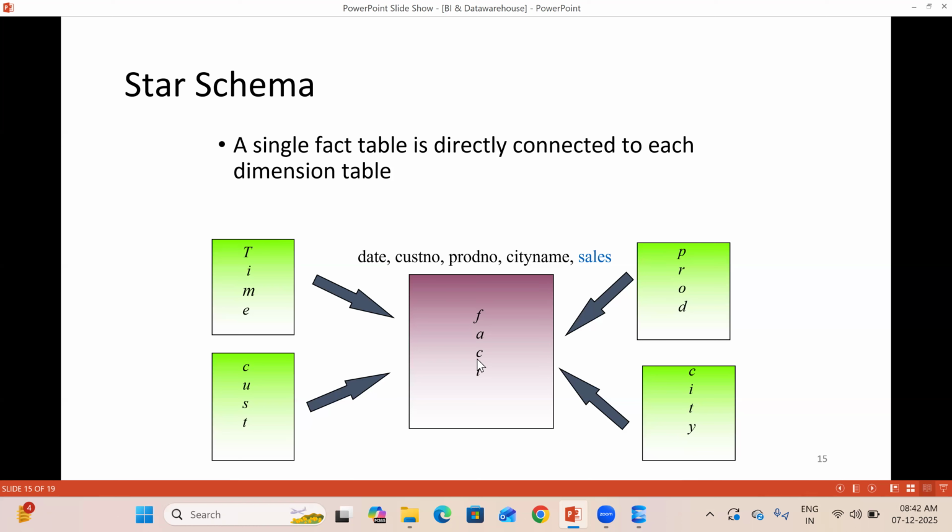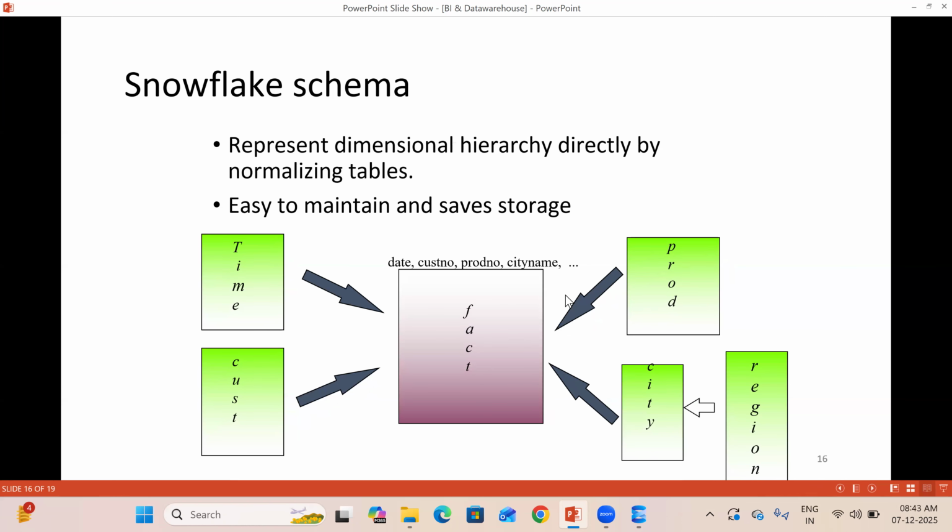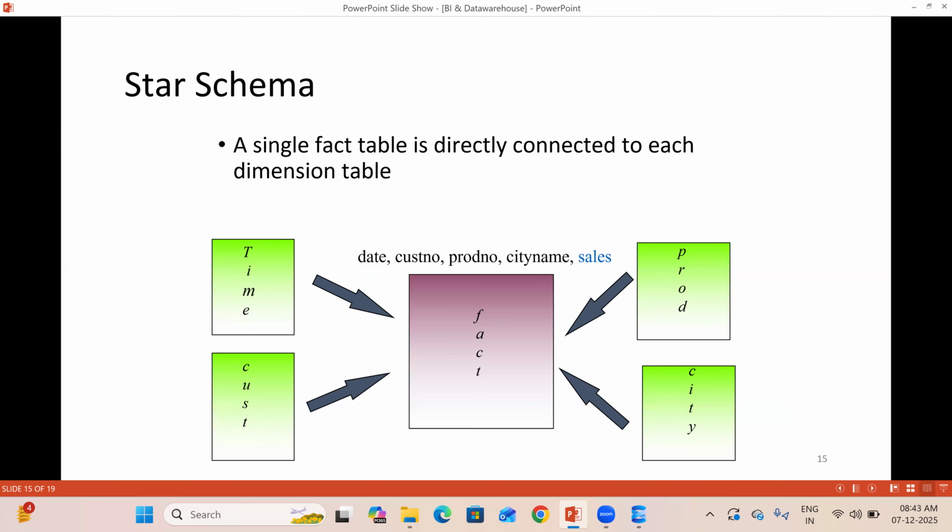See, star schema. What is star schema? A centralized fact table is directly connected to all dimension tables. This is known as star schema. And when it comes to snowflake schema, a centralized fact table may not be connected to all dimension tables directly. There will be a bridge table between one dimension and the fact table. Okay, so just understand this. So this is about star schema and snowflake schema.